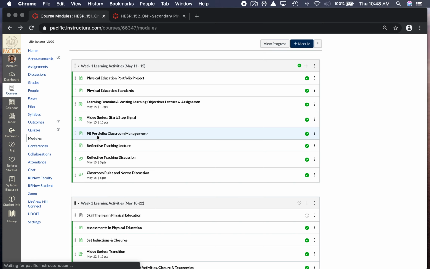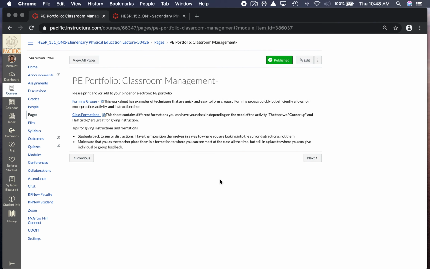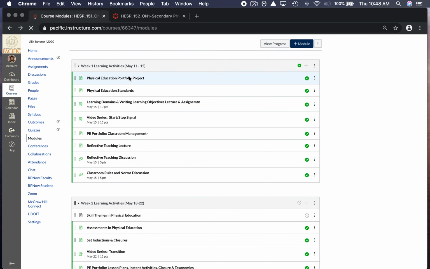Okay, so you can see here in week 1, our PE portfolio entry is on classroom management. So if you click on that, then you can download the PDFs. This one, you actually don't have to do anything except download or add to your online website. Okay, so the project, you can have a tangible 3-ring binder where you print everything out and then hole punch them and put them into tabs, or you can create like a Google site or another teacher site to where you're uploading everything. Okay, and it's all explained here.